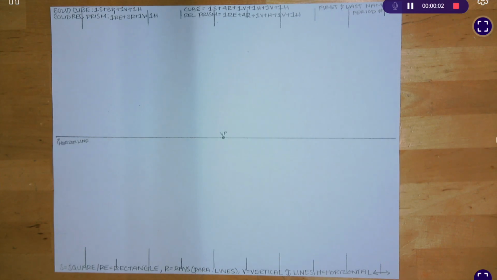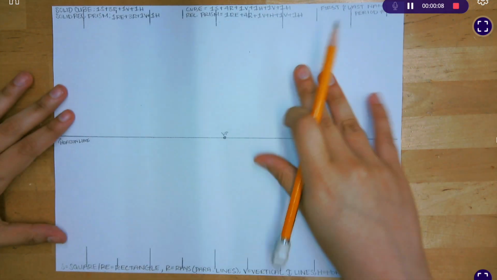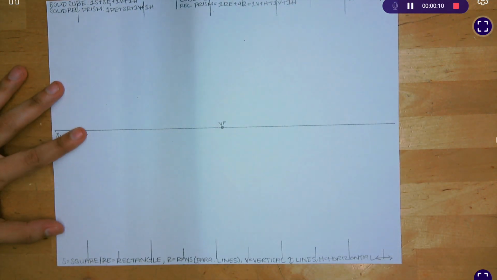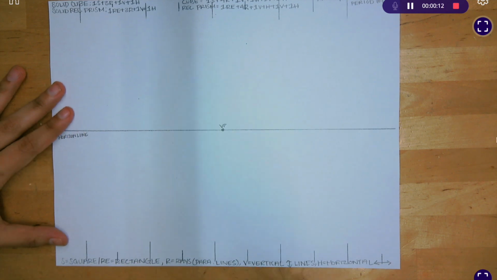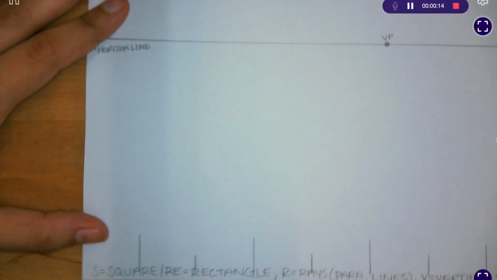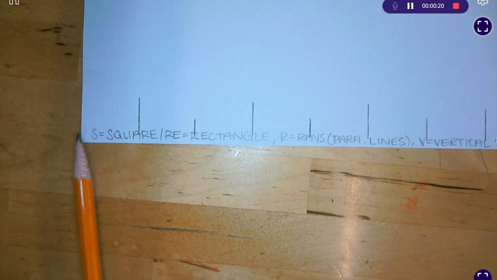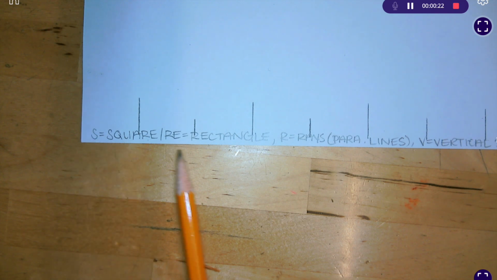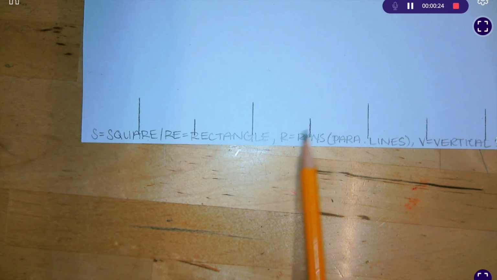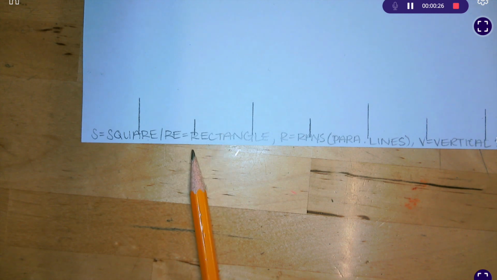Okay, hey guys, in this video I'm going to show you how to create buildings using the 1-point perspective technique number 2. Please make sure that you have started labeling your paper. I'm going to go ahead and just show you guys. S equals square or R E equals rectangle. This will always be step 1.